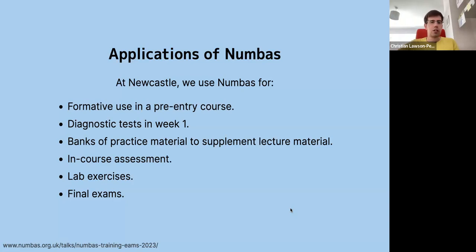And then we're also using Numbas for final exams, typically in a hybrid mode. I think we've talked about this in other talks at EAMS, where some of the more procedural questions will be dealt with automatically in Numbas, and then students will write out long form answers to theoretical questions on paper.